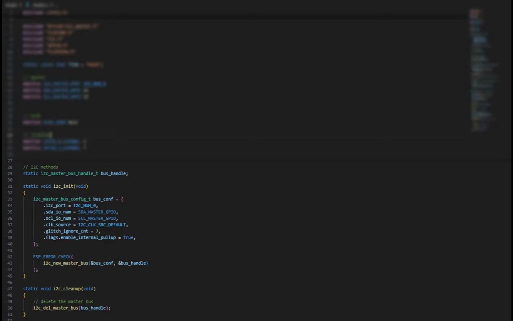Now add the method I2C_init to initialize the master I2C bus using the I2C_master.h wrapper. A master bus handle is required and this is created in the call to I2C_new_master_bus. Also add the method I2C_cleanup to delete the I2C master bus.